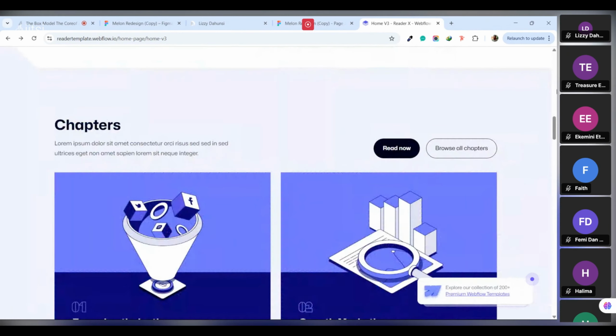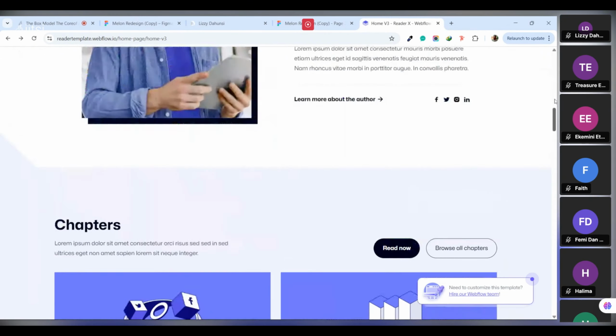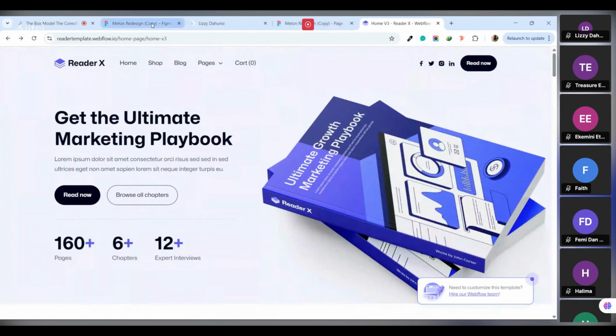Why? It's because of the visual hierarchy. Which content do you want the user to see first? Then after that, which content do you want the user to see next? So that is how hierarchy works. Let me try something.